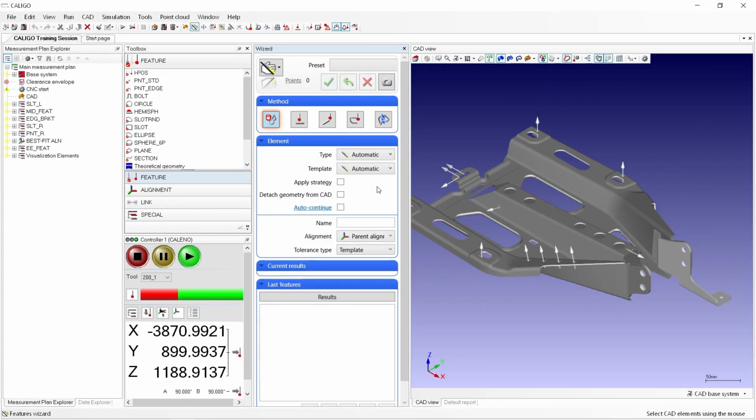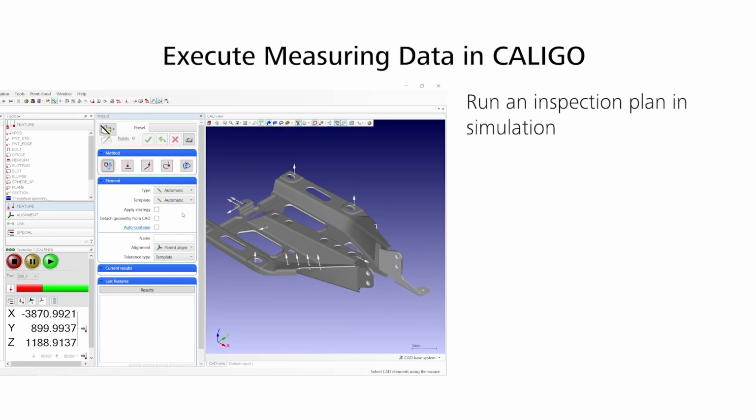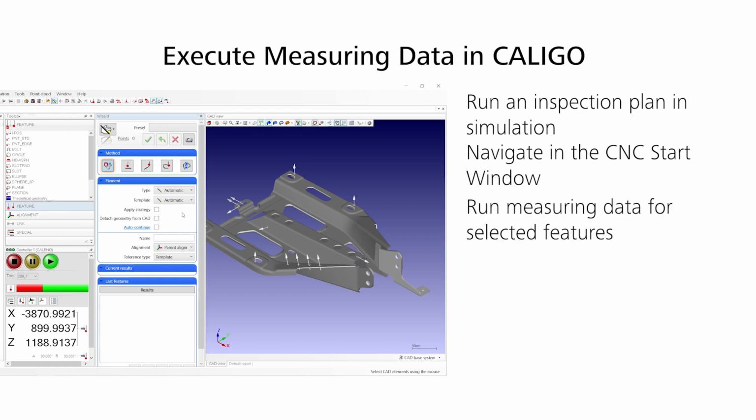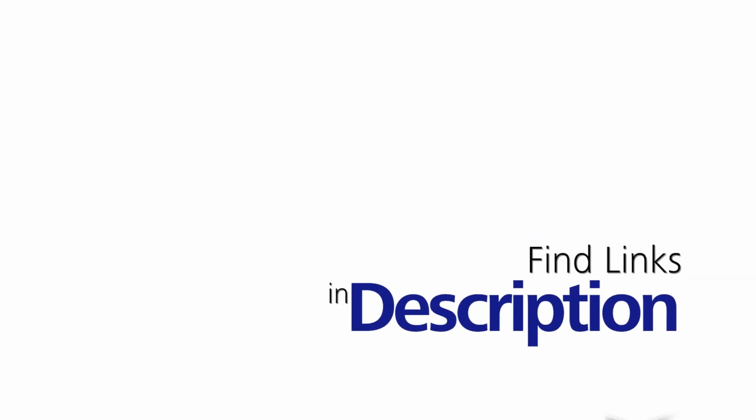Welcome to CALIGO. In this video, we'll cover how to run an inspection plan in simulation, navigate in the CNC Start window, run measuring data for selected features, configure the output for a PiWeb report template, and view the inspection results on a PiWeb report.